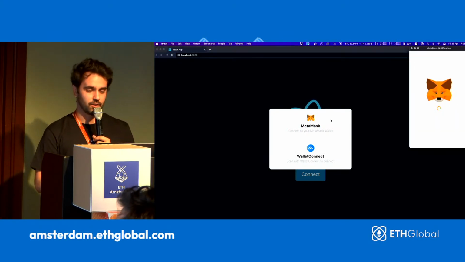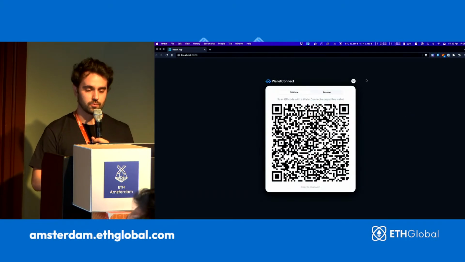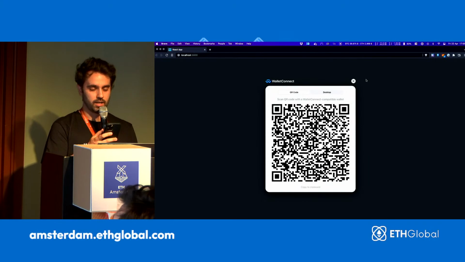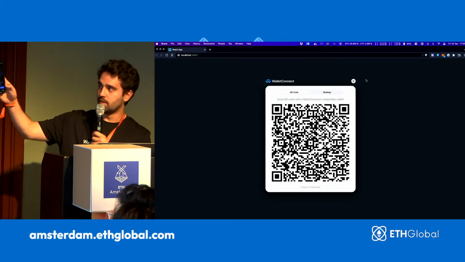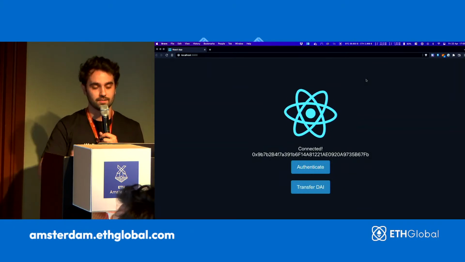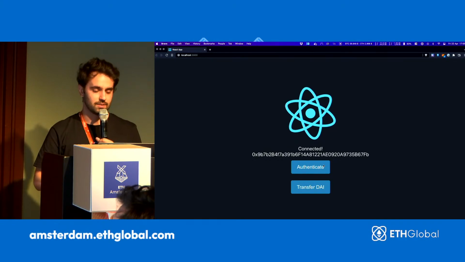Because then you have the option of selecting MetaMask, or you can cancel it, and I can go into the Wallet Connect, and you're abstracted from that whole experience. And when it is successful, it will just replicate and say, oh, look, you're connected. And there's this address here. And I have this button, Authenticate, which signs a message.